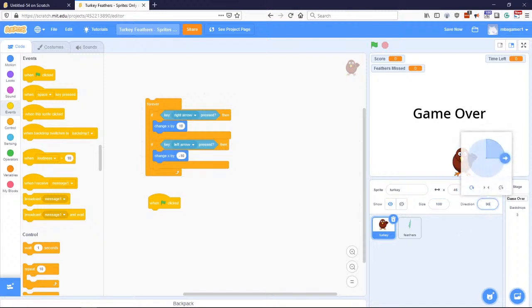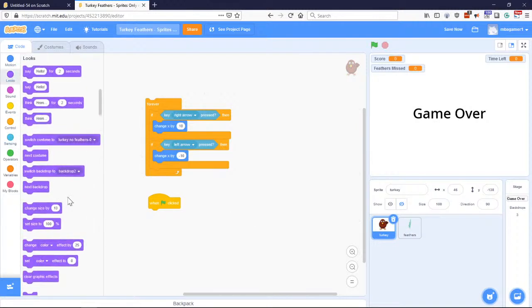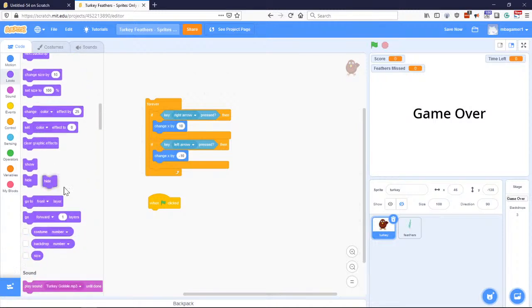There's also the direction you want the turkey to point in. If you want something to turn, that's what it talks about as well. The default is set to 90. All right, so to start our game, we're going to have it say Turkey Feather Catch Game, and there's going to be a button, and you click play. So right now we need to hide our turkey, because that's where our button will be later. So let's go to the category that says Looks, and you'll see a block on here that says hide. We want, when the green flag is clicked, for it to hide the turkey. So hide that turkey.